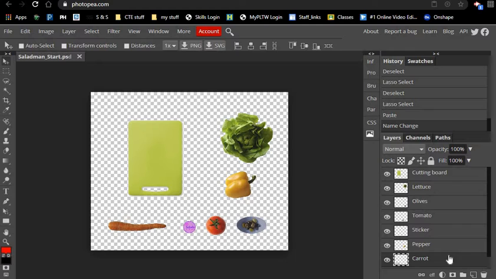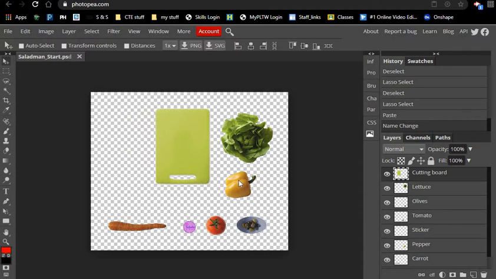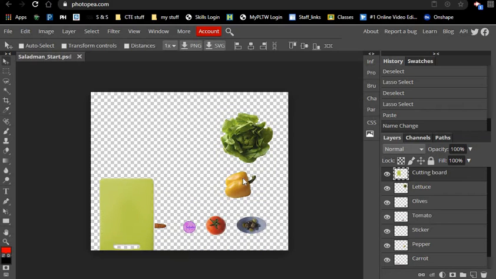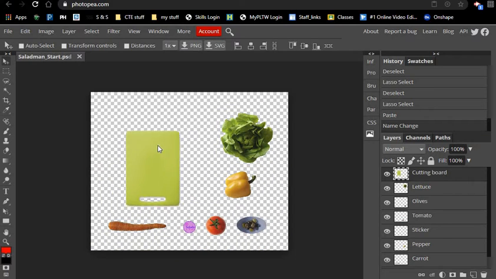Now, how the layer panel works is this. Whatever layer is on the very top, which is our cutting board, that item is going to cover and be on top of all of the other items. So if I take my move tool here, or select tool, I can grab the cutting board because I have the cutting board layer active, and I can move it around, and you're going to see that it covers up all of those other items.